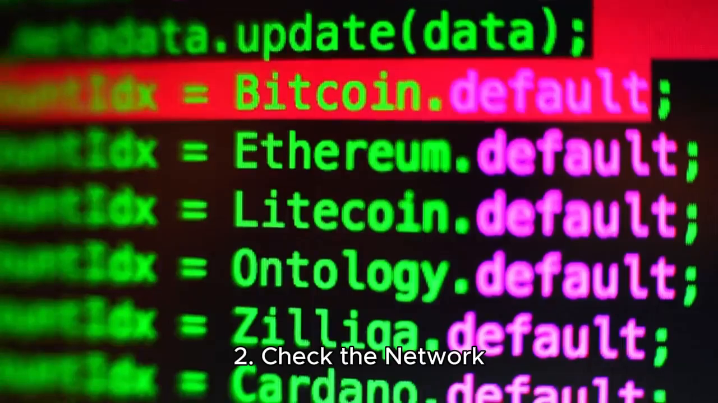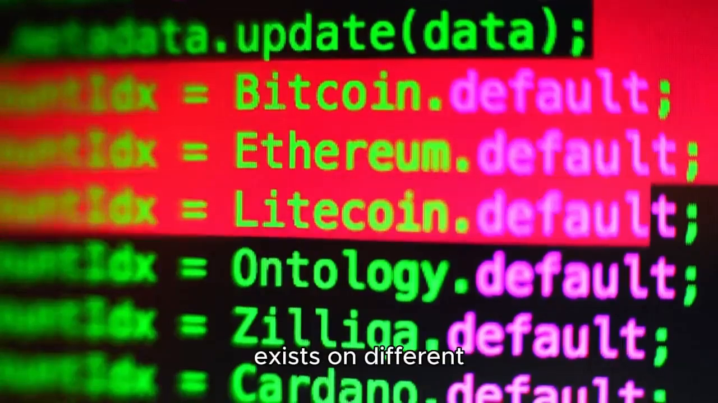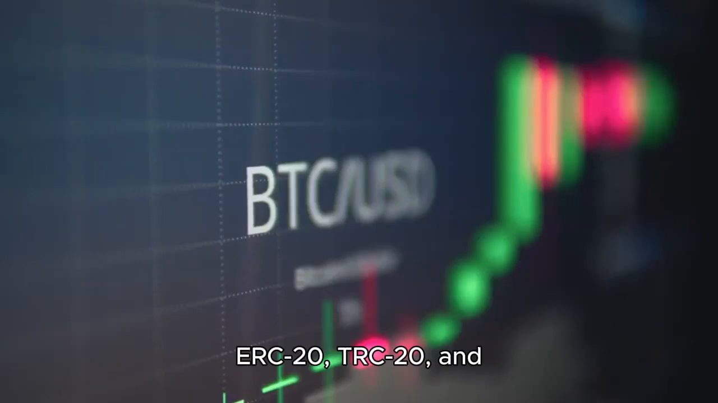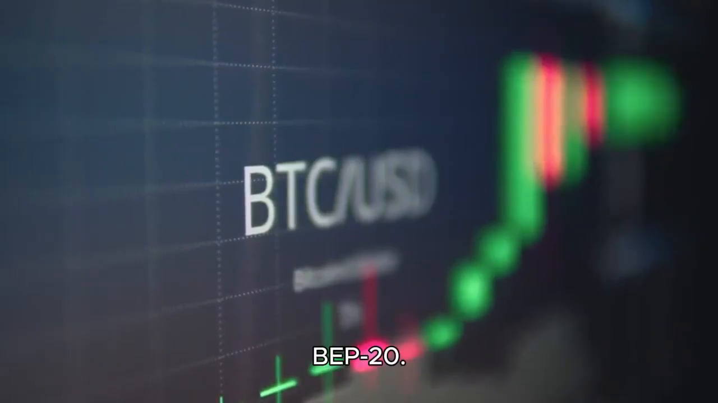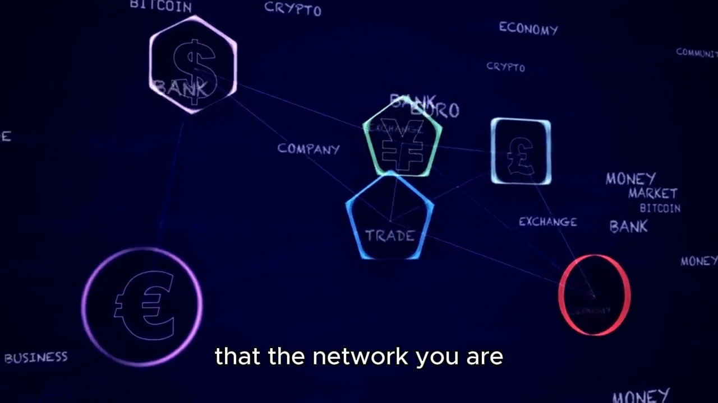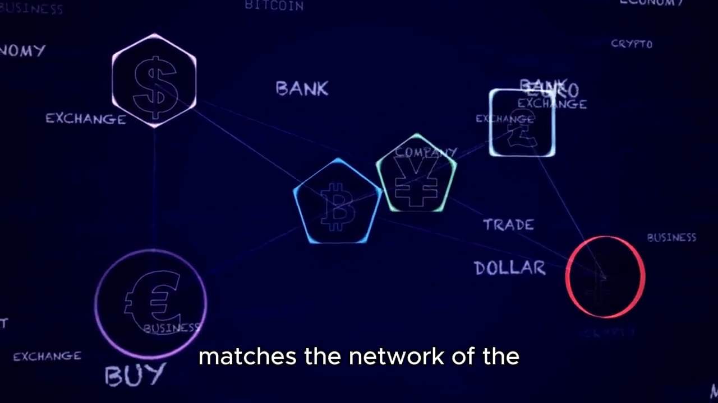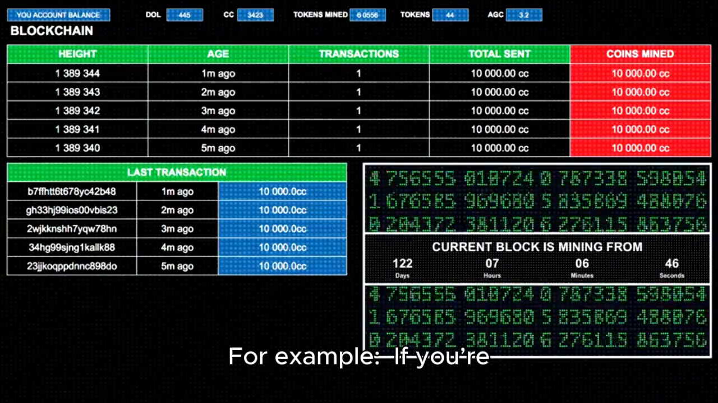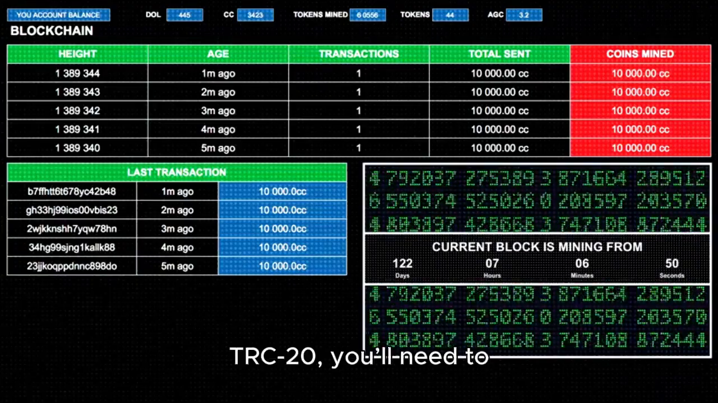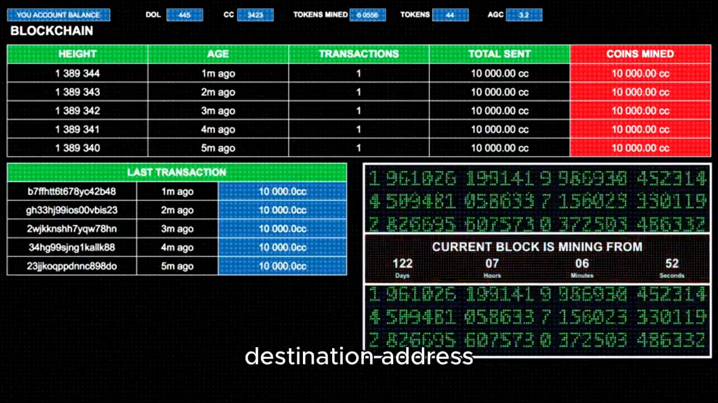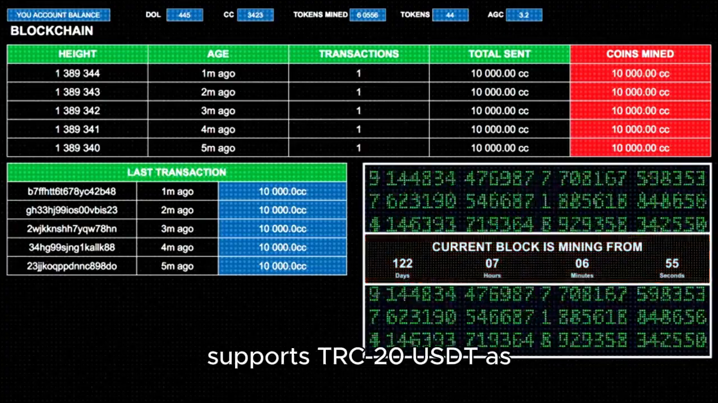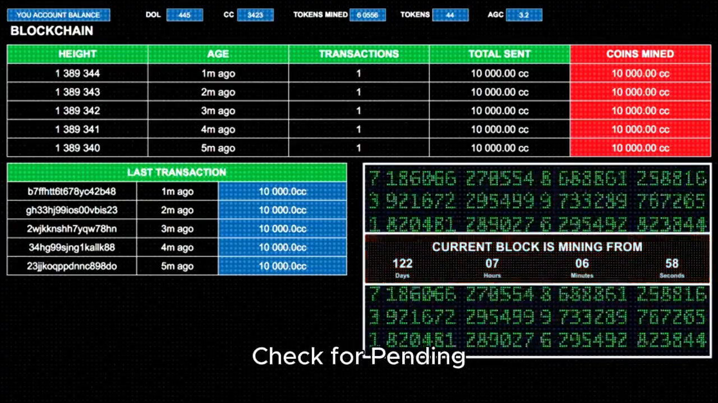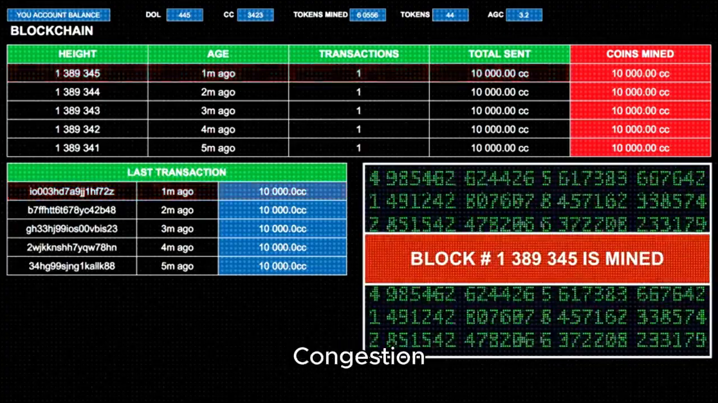2. Check the network settings. USDT exists on different blockchains, such as ERC20, TRC20, and BEP-20. It's essential to make sure that the network you are trying to send USDT on matches the network of the destination wallet or exchange. If you're sending USDT from OKX to a wallet or exchange, verify which network they support. For example, if you're transferring USDT via TRC20, you'll need to make sure that the destination address supports TRC-20 USDT as well.